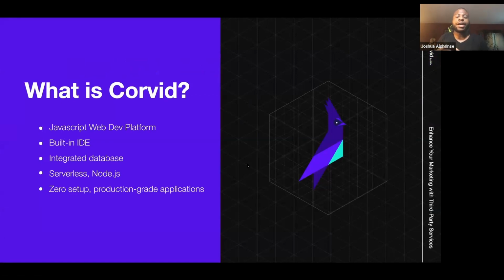So Corvid is our accelerated web development platform that works on top of Wix in the editor. It gives you the ability to code JavaScript and also connect to the UI elements that you're dragging and dropping on the page. So it's enhancing your entire experience when it comes to developing a website with Wix. It's serverless and it uses Node.js. It requires zero setup. You can create production grade applications, and everything is built in.